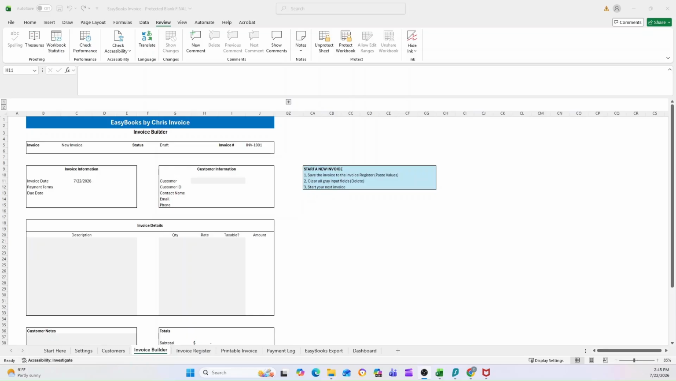Okay, welcome back. This is the creating and managing an invoice tutorial. This is going to specifically focus on these three tabs: the invoice builder, invoice register, and printable invoice. So let's go ahead and get started. Sure you've looked at this by now. This is our invoice builder.